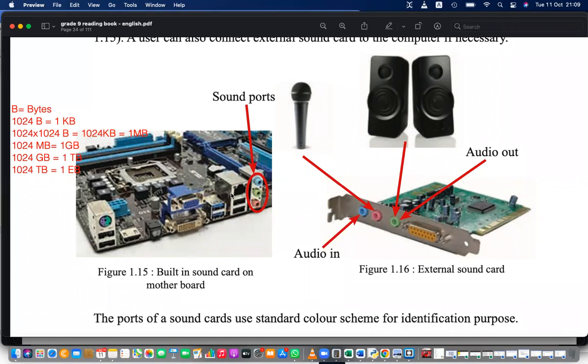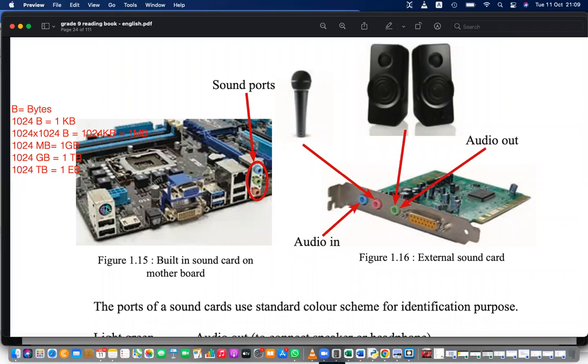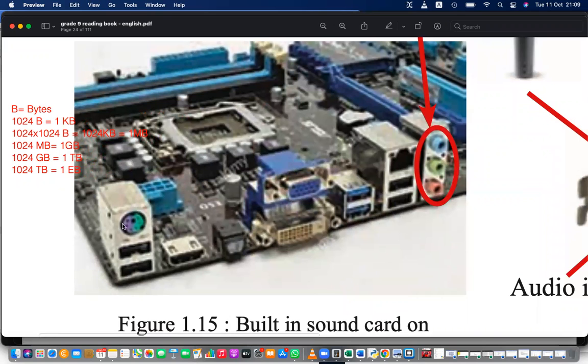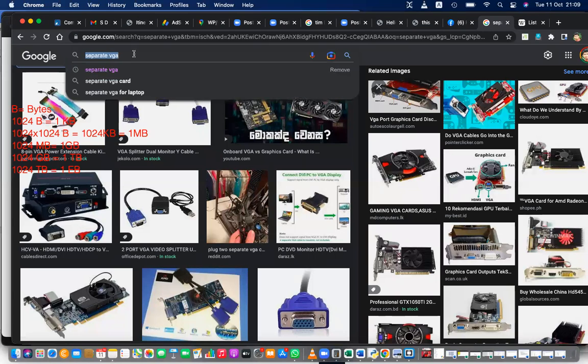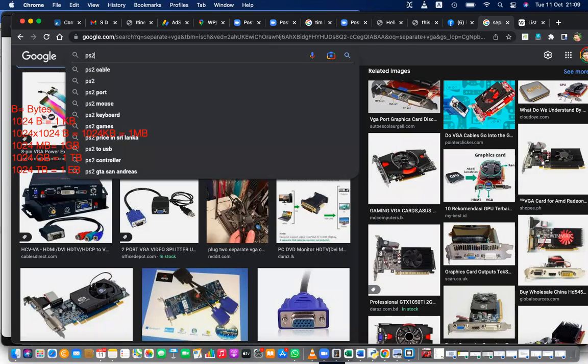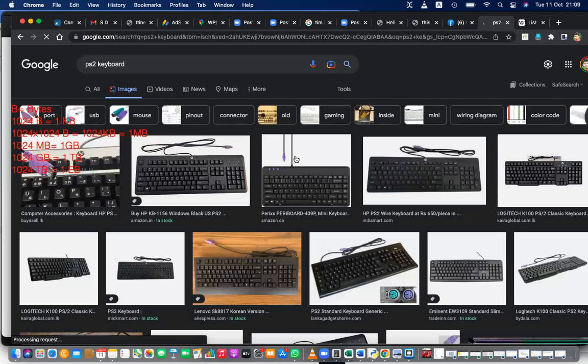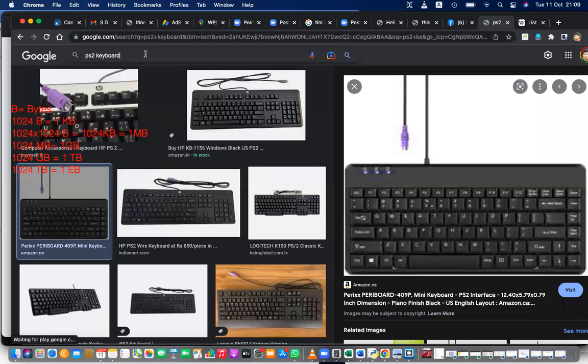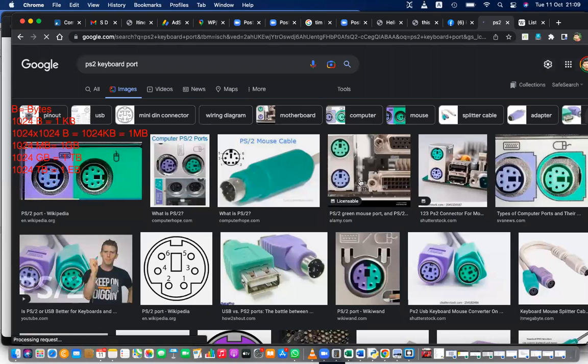These are onboard, right? This is separate. Then you need to know about the other ports also. What is this one, the purple one? This is rare, this is an old one. This is PS2. PS2 keyboard, that is the purple color one, purple color port here. So this can be connected to a PS2 keyboard.